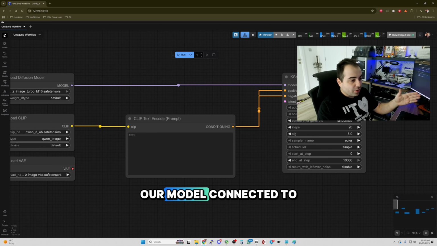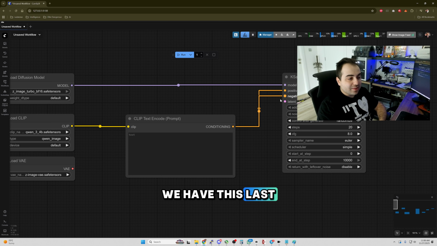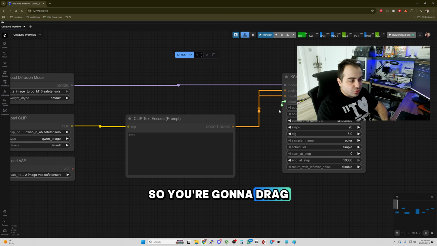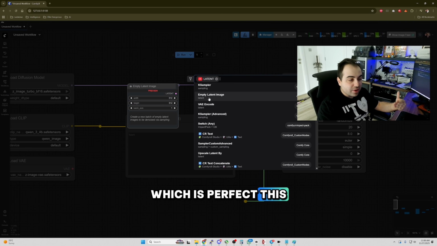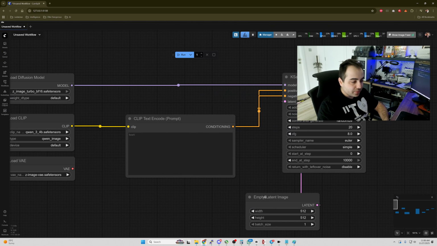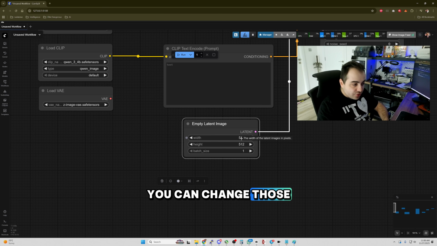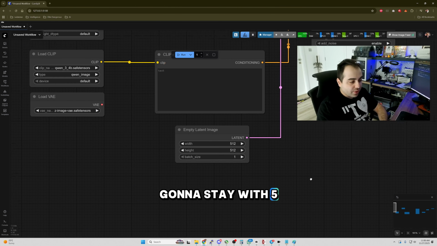Now that we have our model connected to the K-sampler and the prompt connected to the K-sampler, we have this last thing called a latent image. A latent image is basically a canvas on which the model is gonna start painting. So in this case, we need an empty image with the dimensions that we want to give the final image. So you're gonna drag the latent image to somewhere. And here we can see empty latent image, which is perfect. This is what we need, an empty latent image, a blank canvas. And we're gonna have 512 by 512. You can change those values by clicking on it and changing the value directly. In this case, we're gonna stay with 512, 512 for the moment.